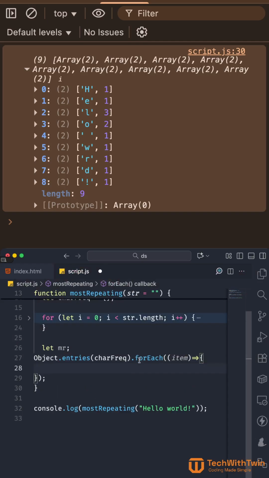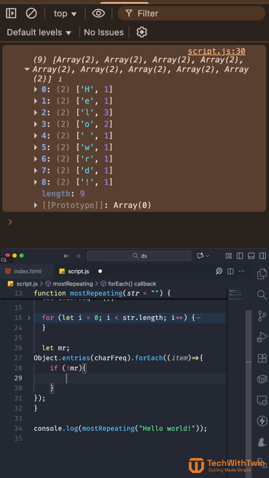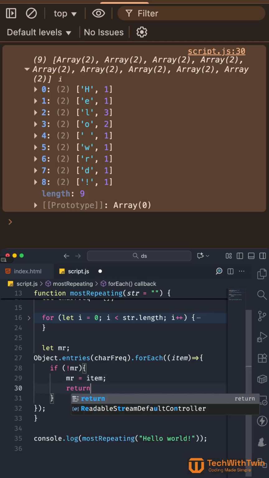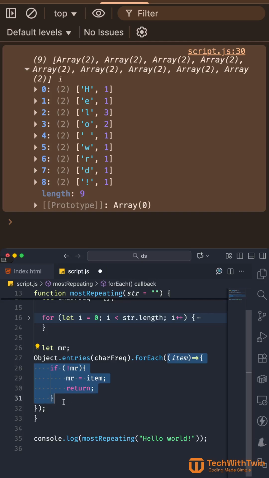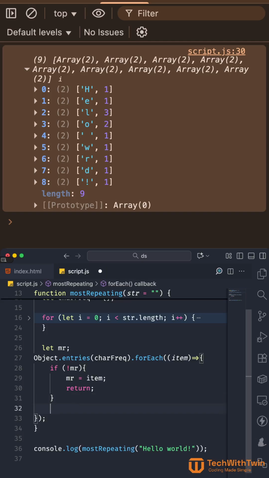This is the syntax. What we want to do is check if this variable is still undefined. So if not max, so if there is nothing in this variable, what do we do? We initialize it to the first item. So we can say max is equal to item, and then we return. This is to get out of the function so that it doesn't continue executing other lines of code.